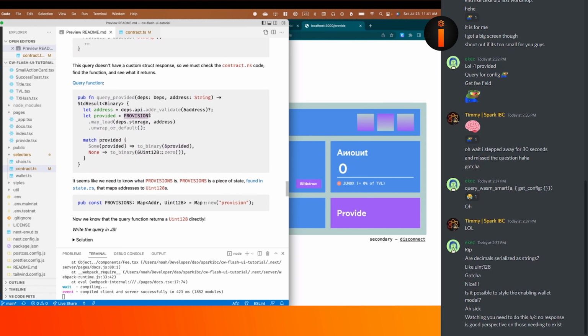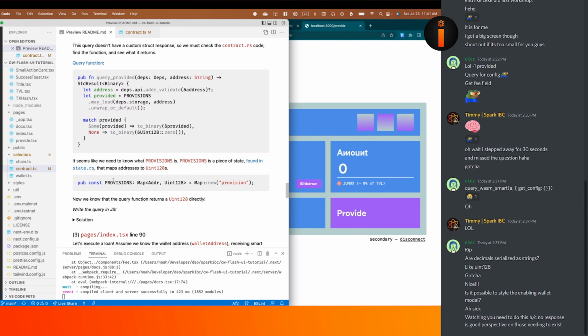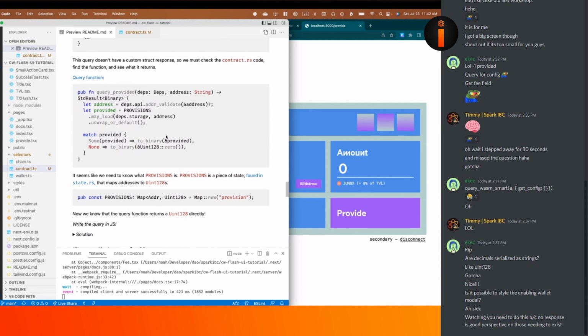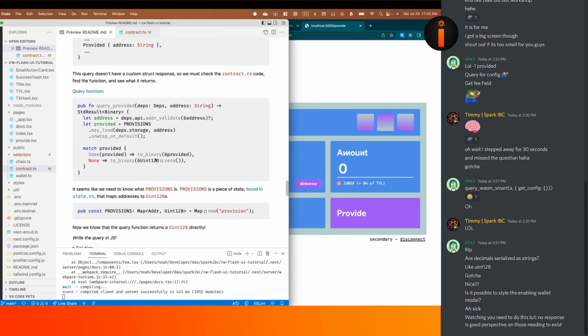And then we have to look at what the provisions type is. And so we find it in the state file, and it's a map of wallet address to u128s. And so we know that, given the address, we're getting the value of u128. And if there's no provision found in this map, we just return 0. So knowing that u128 is serialized as a string, and knowing that this query returns directly just a stringified number, write the query.